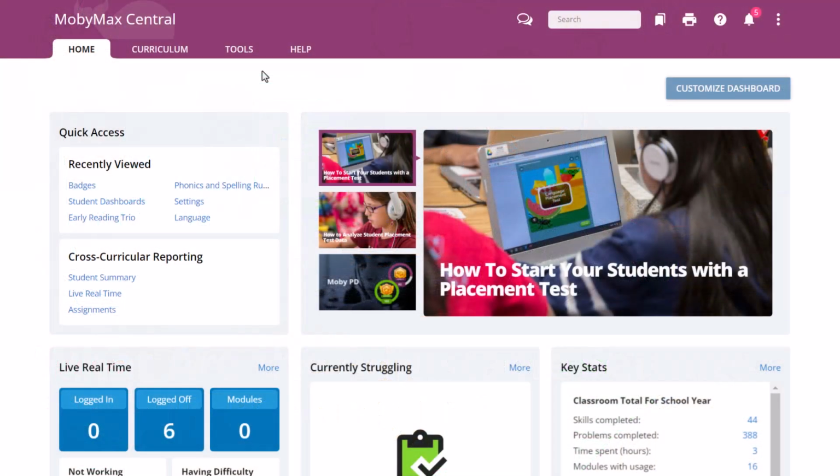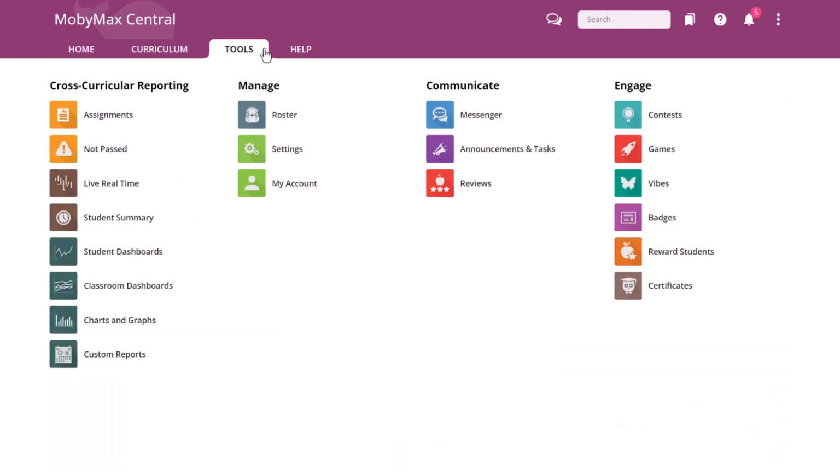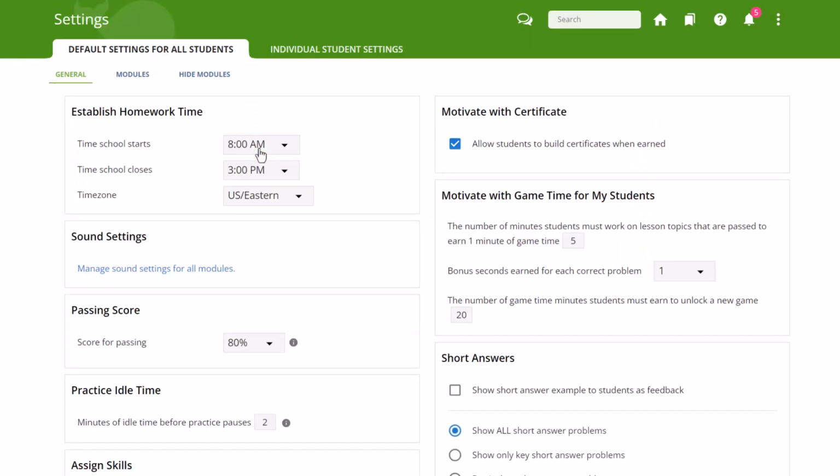The Early Reading Trio module has a number of settings that you can adjust to best meet your students' needs. To update these settings for your entire class, select the Tools tab after logging into your MobyMax account. Next, click the Settings button under Manage.